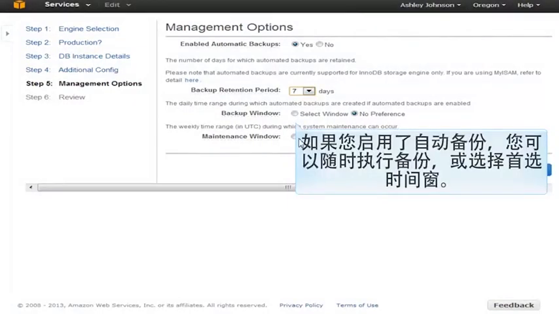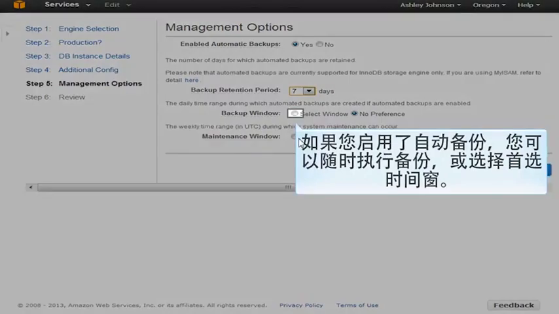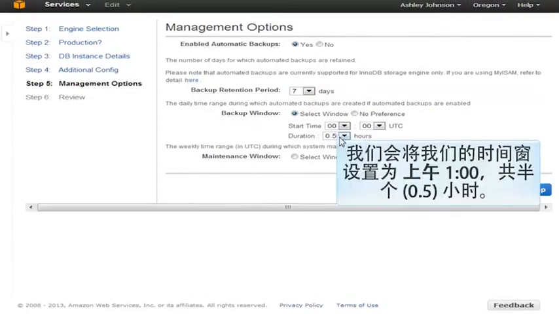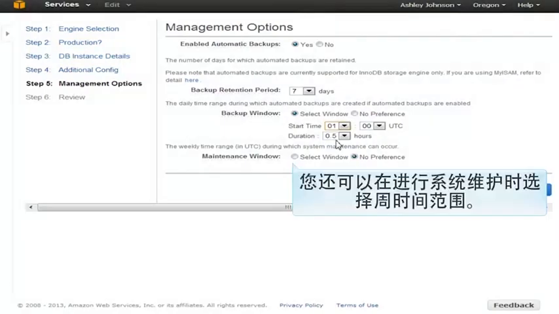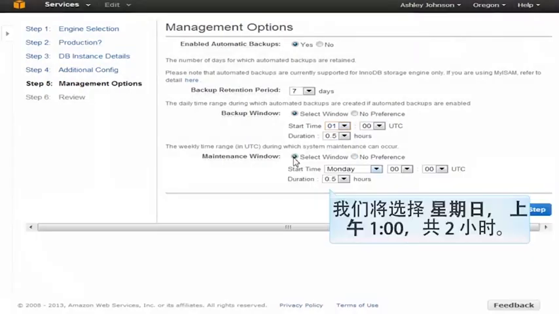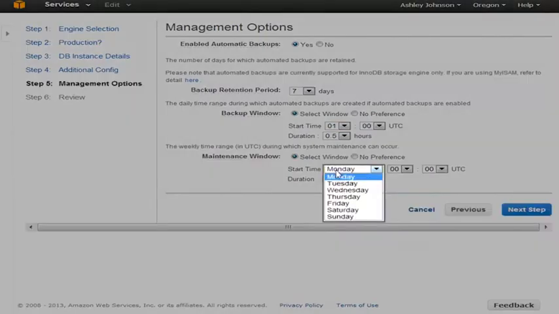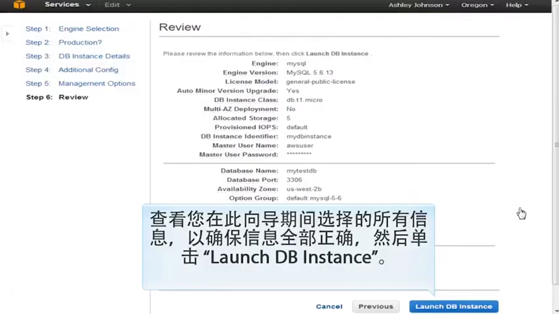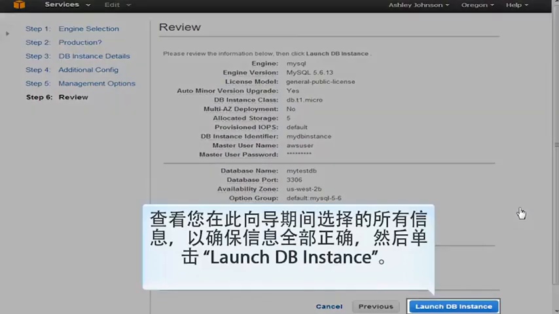If you've enabled automatic backups, you can let them run at any time or select a preferred window of time. We'll set hours to 1 a.m. for half an hour. You can also choose the weekly time range when system maintenance can occur. We'll choose Sunday at 1 a.m. for 2 hours. Click Next Step. Review all of the information that you've selected during this wizard to make sure it is all correct and click Launch DB Instance.